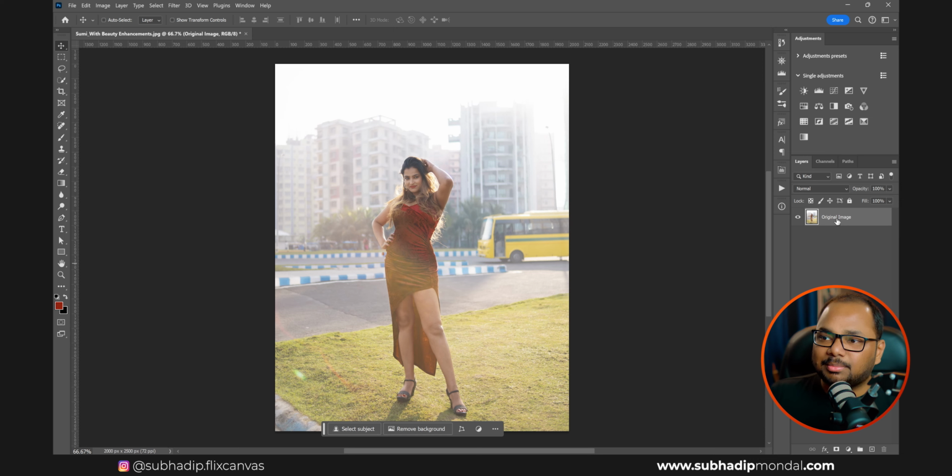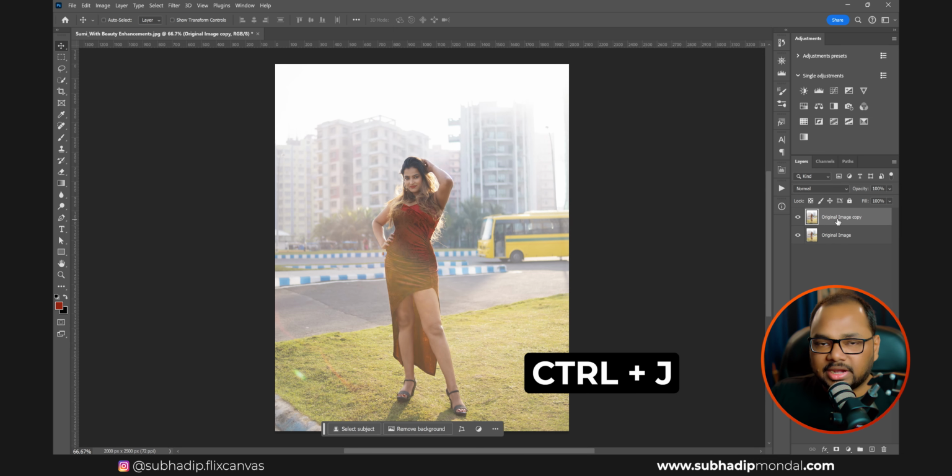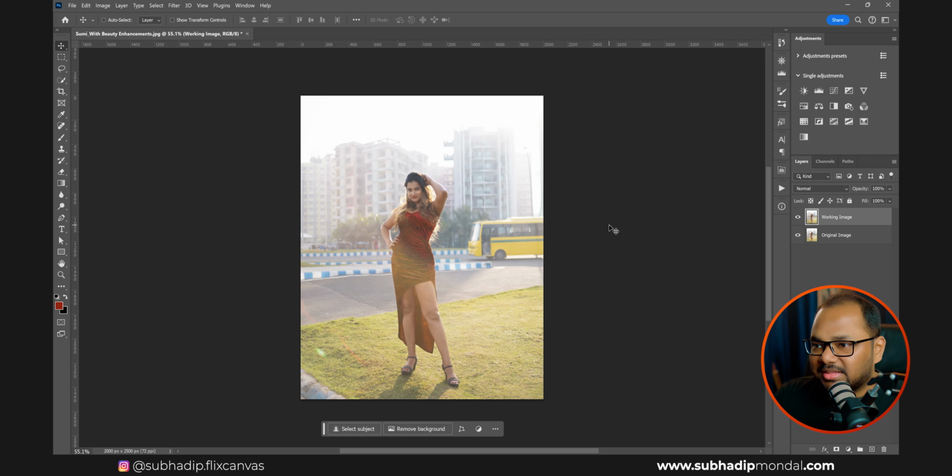Once I'm happy with the overall result, then I try to observe the image as a whole and point out all the areas that can be improved. Now let's bring in the exported image onto a new composition. Just press Ctrl and J to duplicate this image. We want our original backup of the image just for safety purposes. So now let's see what can we do.